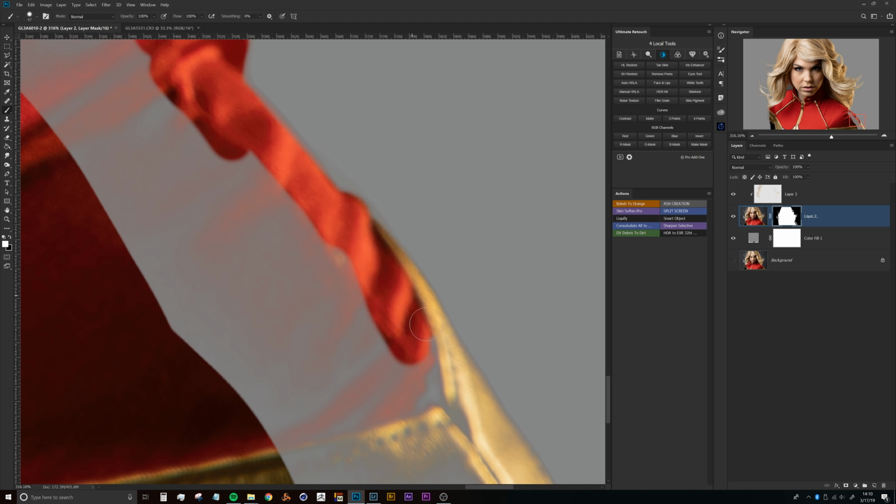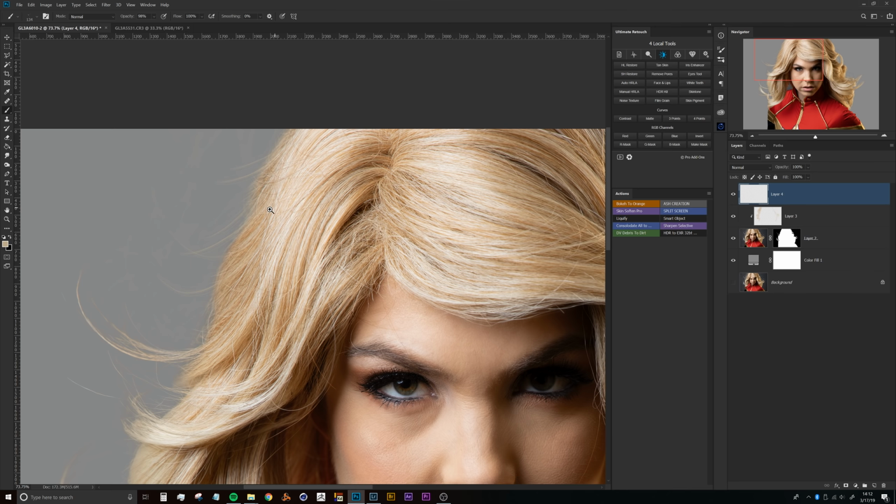And I will find a hairbrush. There's a lot of hairbrushes that you can find online. It really doesn't matter what you use. Maybe I'll show you guys how to create hairbrushes in a different tutorial here. But I will select that hairbrush, and you can just paint some of those extra flyaways that you may have been missing if your composite needs it.